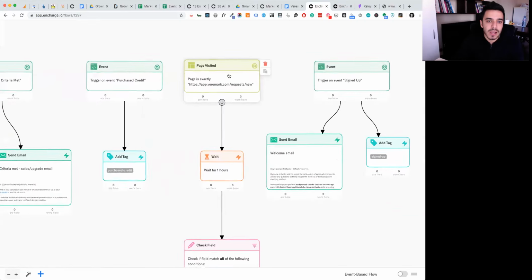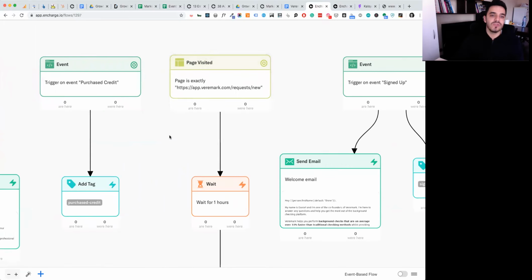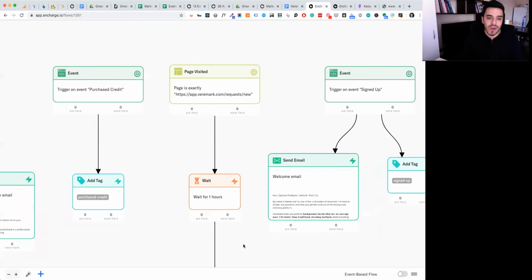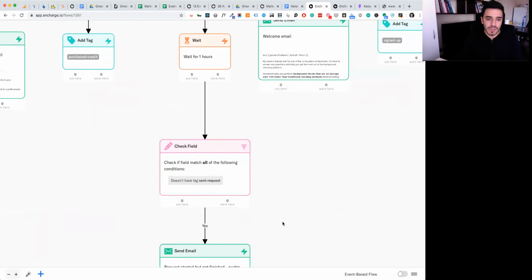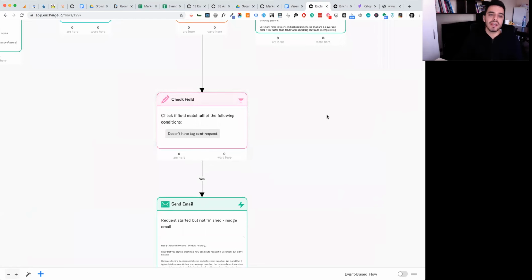For example, let's say we want to send a re-engagement email. We want to have a flow that sends a re-engagement email when someone opens a specific page but doesn't complete the action on that page. So for example, with Verimark, when someone visits the request page, we wait for 1 hour, and then we are going to check if they have sent an event.